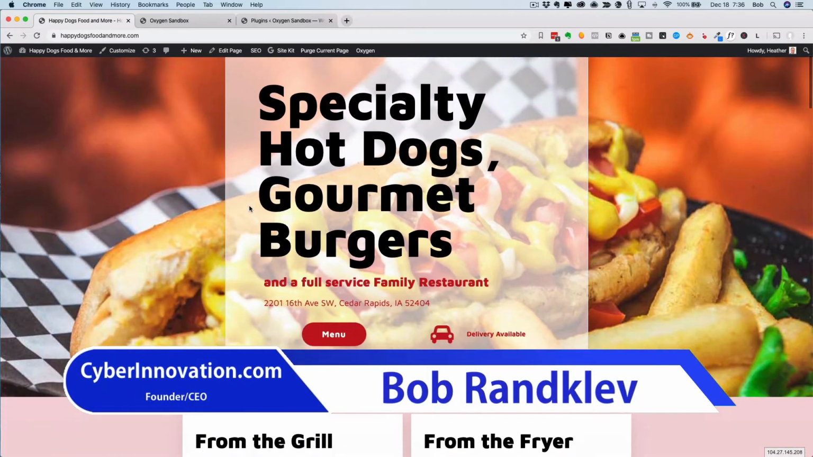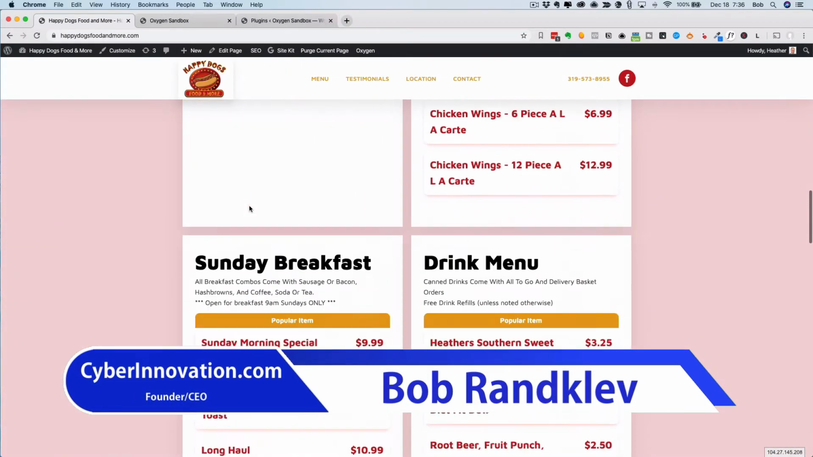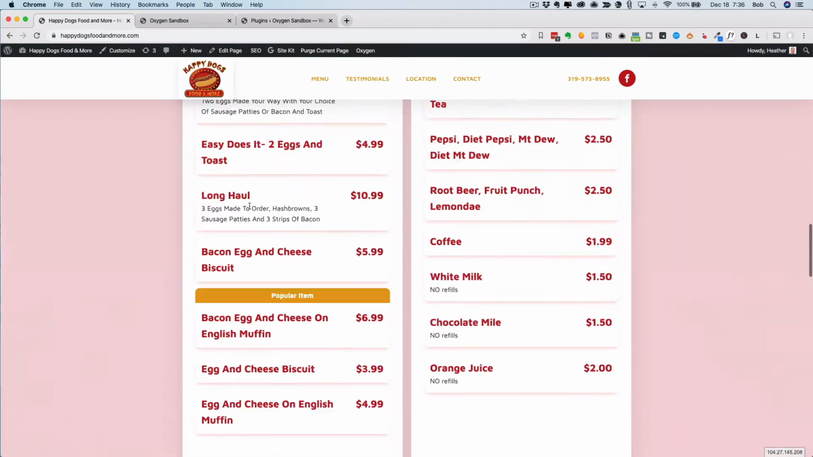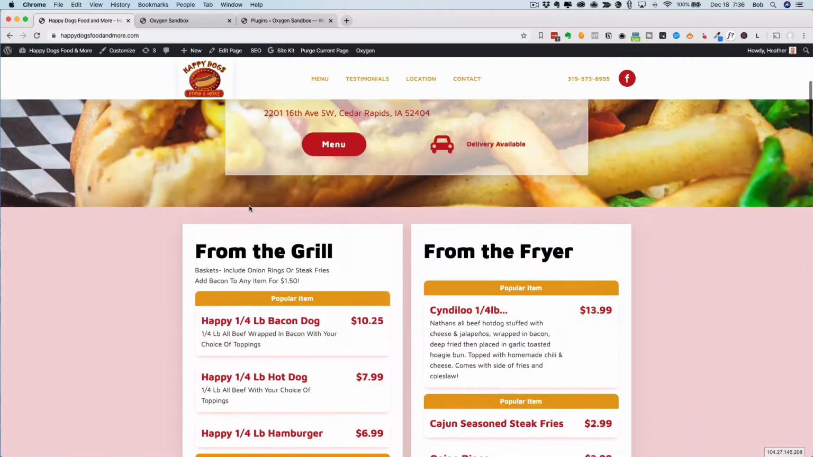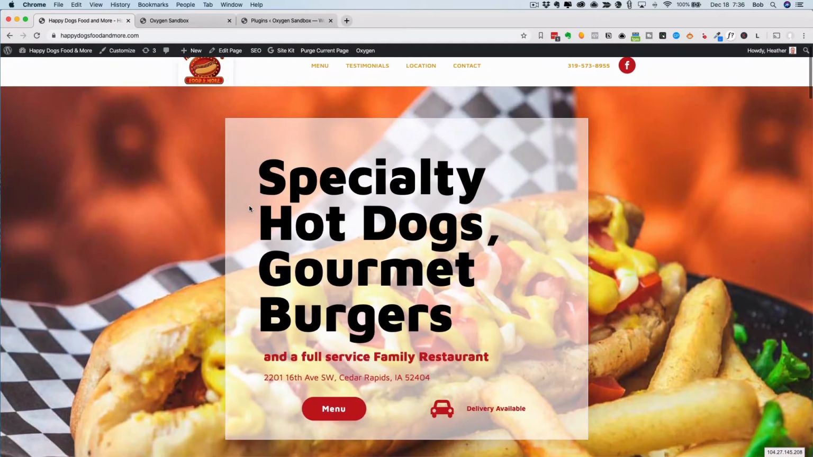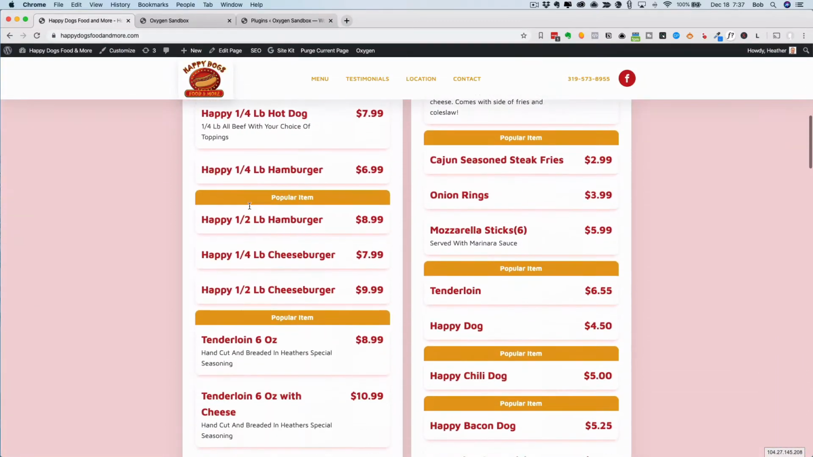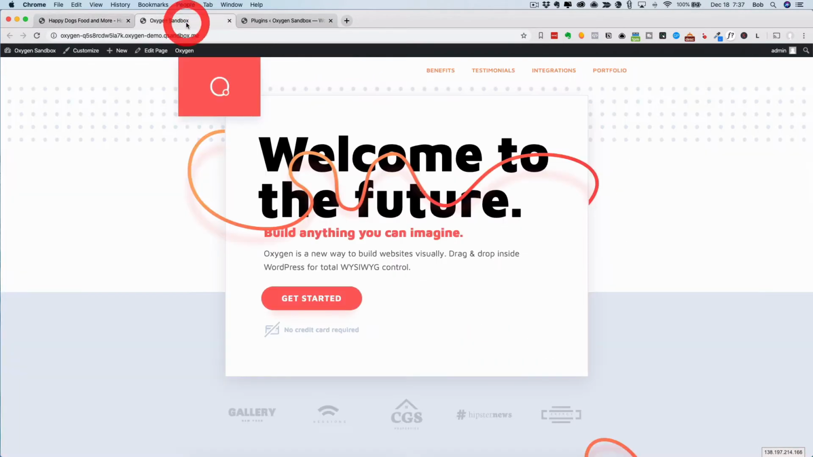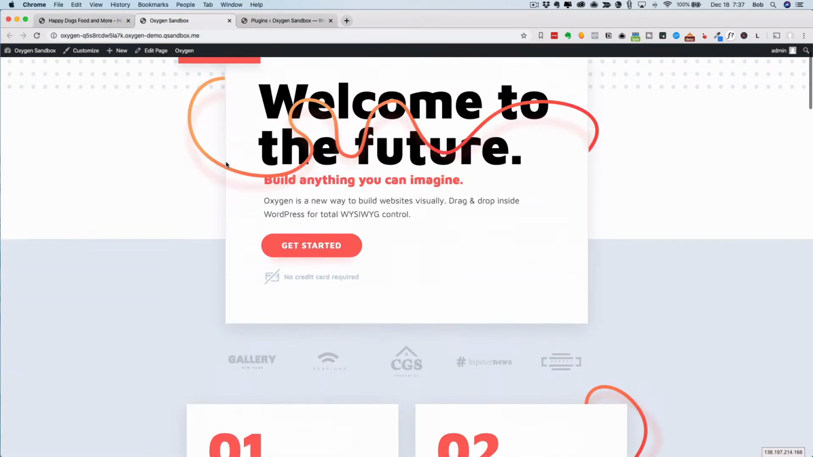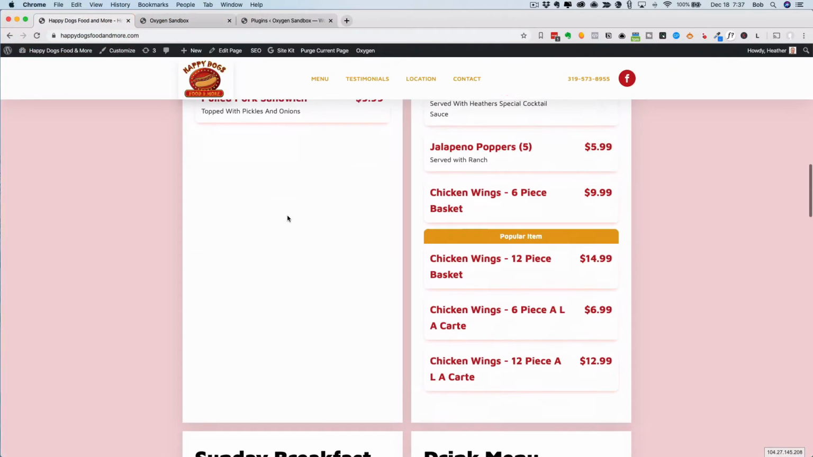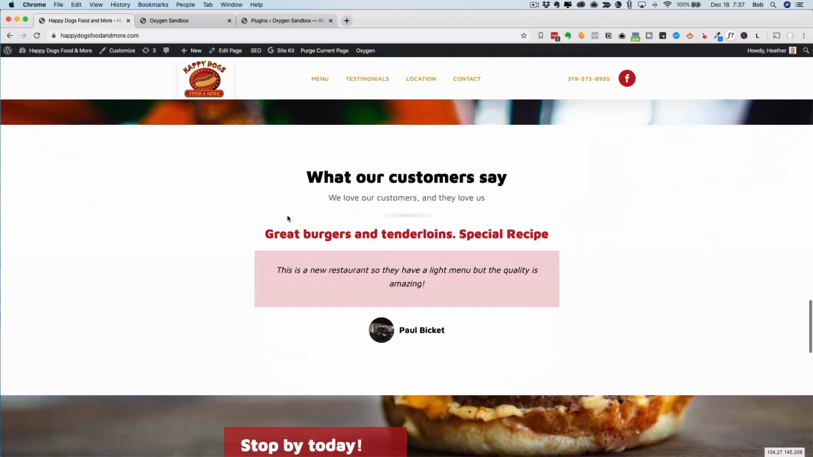What we were talking about is how do you take a single page and replicate it throughout Oxygen inside the same site. So this is a website for Happy Dogs Food and More we created. And if you look close enough, you'll see it's replicated from the Oxygen single page or one page, except we added advanced custom fields and a menu and a number of things here.